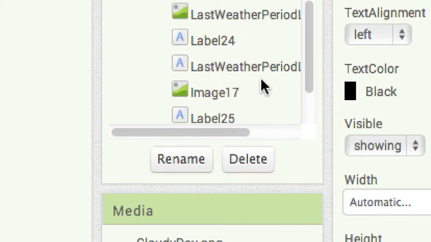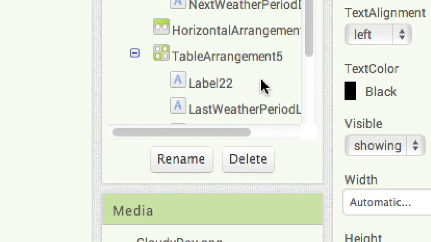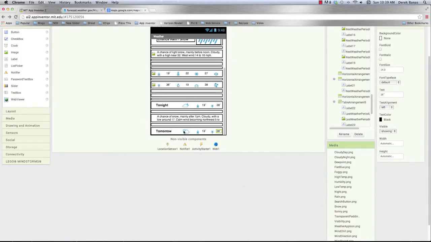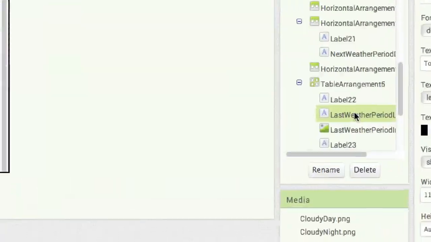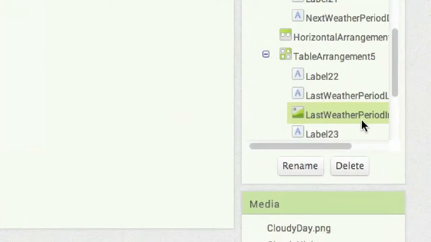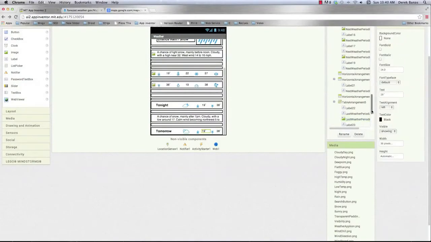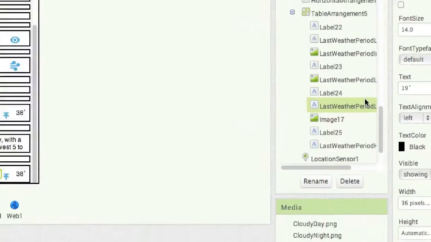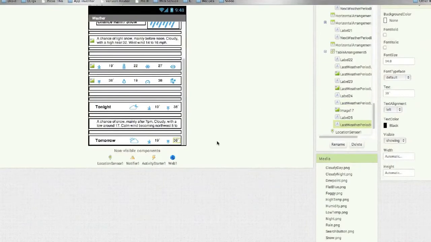Now let's make sure that I have everything set the way that I want it. And of course I have all the blocks and all the descriptions of what every component in the designer view looks like in a link underneath the video, but everything looks good. I have a name for this, last weather period, because that's going to be changing. Click on this. I have another one for that icon, which is going to be changing. I have the low also there, and I have the high.